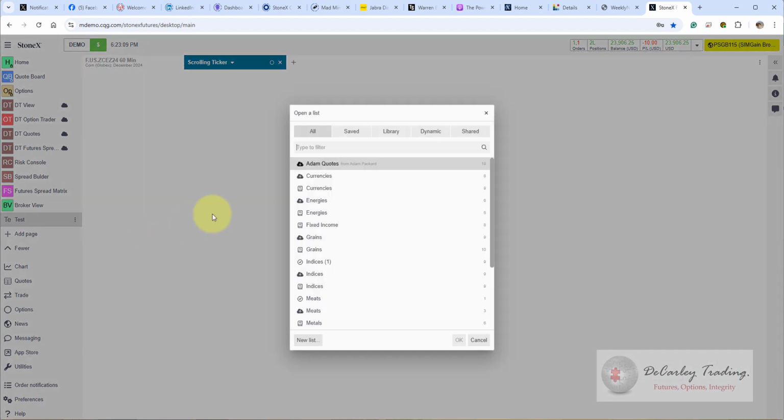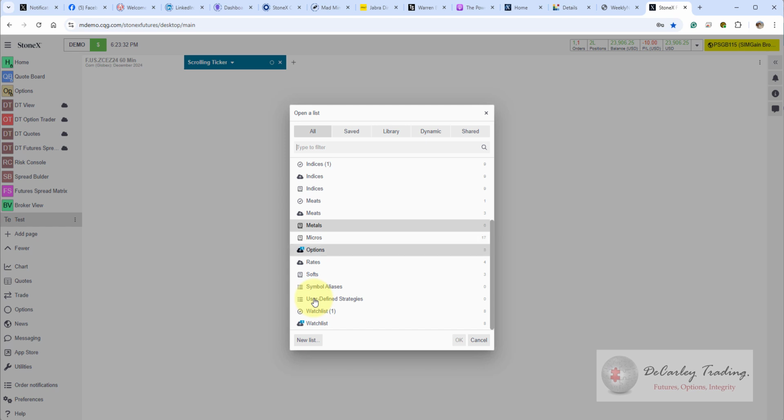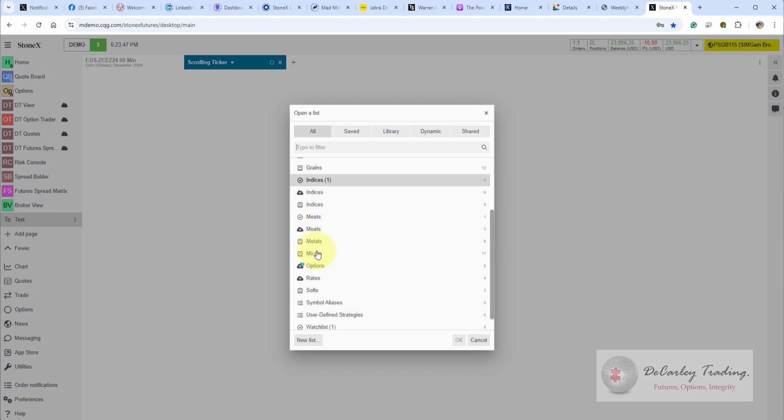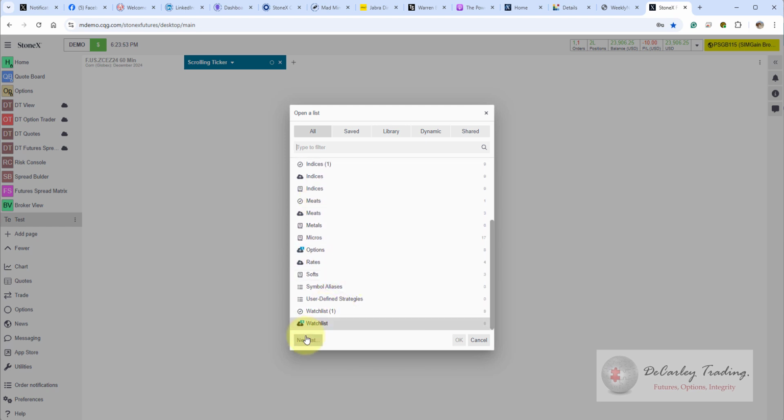Let's do something fun. We can add a scrolling ticker. Anytime you want to open a quote board of any type, it's going to ask you what quotes should we open. And there are pre-built lists for you. You can choose currencies, energies, grains. I've created a few that I've shared with my clients, and they may be in there if you're one of our clients, or you can create your own by clicking New List.